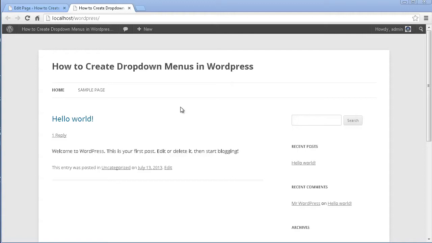I want to show you how to create drop-down menus in WordPress. I just went ahead and installed WordPress, and as you can see you have your default menu items here, your home and sample page. In this tutorial I'm going to show you how to create new menu items and then show you how to create the drop-downs.